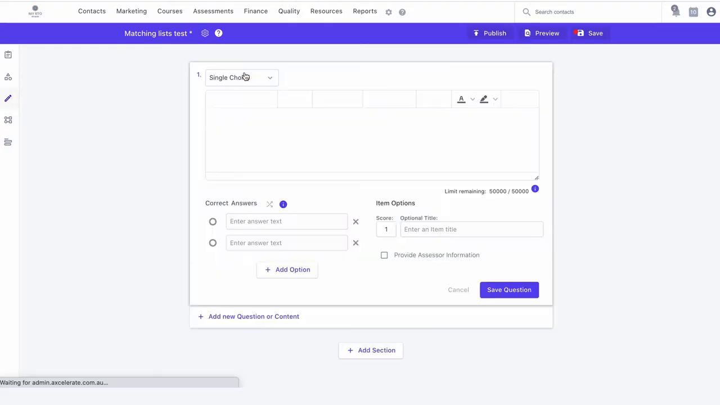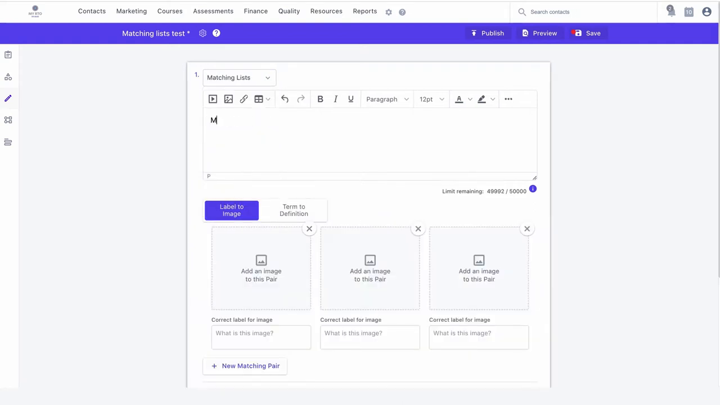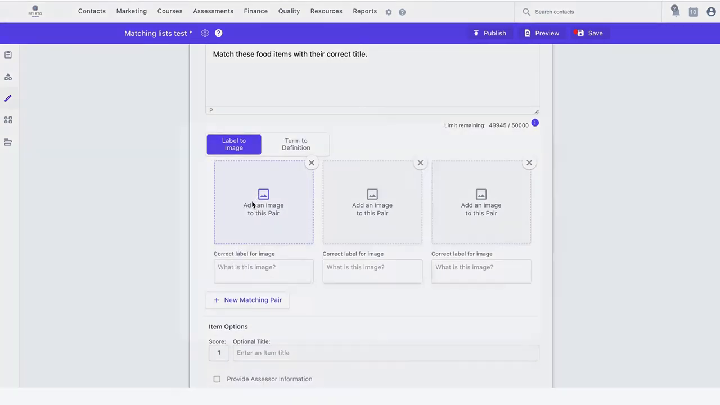To begin, I'll demonstrate the label to image type. From the authoring tool, click on Add New Item or Content. In the drop-down box, select Matching Lists. Type your item text in the text box and proceed to upload your images. Then, insert the correct answer under each image.